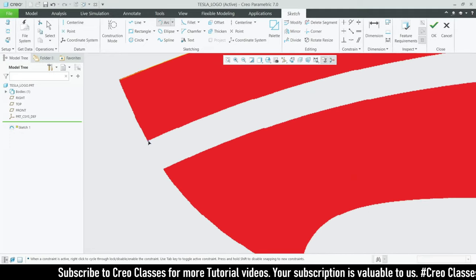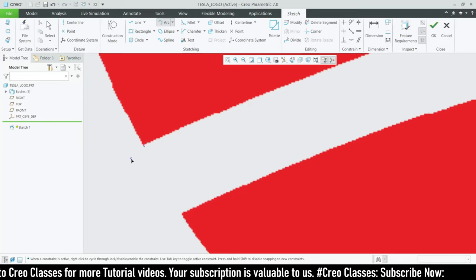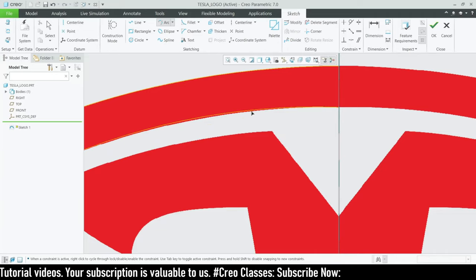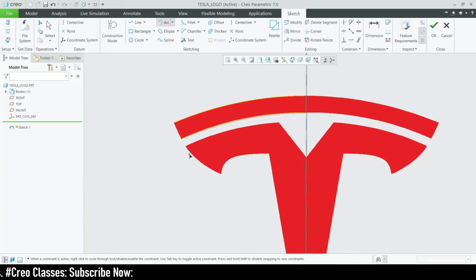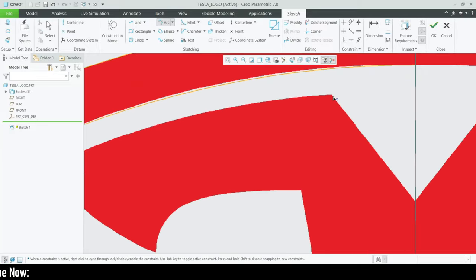Okay, good. Then one more arc somewhere like this, and this will also be a kind of tangent, like a perpendicular feature for this line, the vertical center line. So the next arc is from here till here, and then let me just plot a point at a different area.